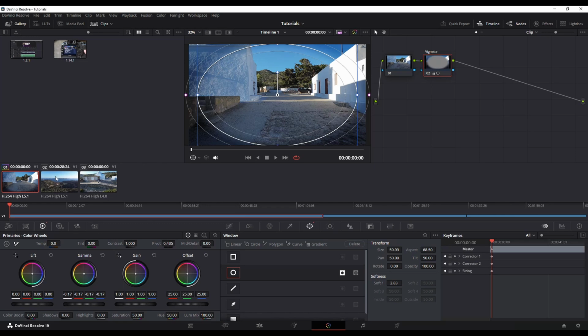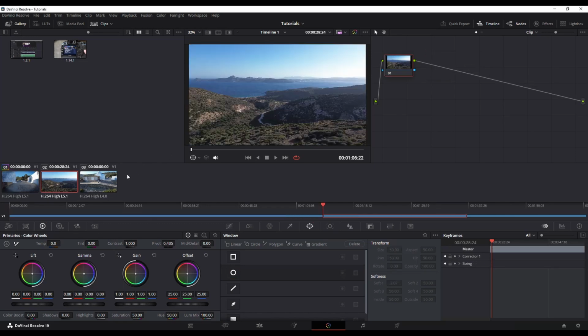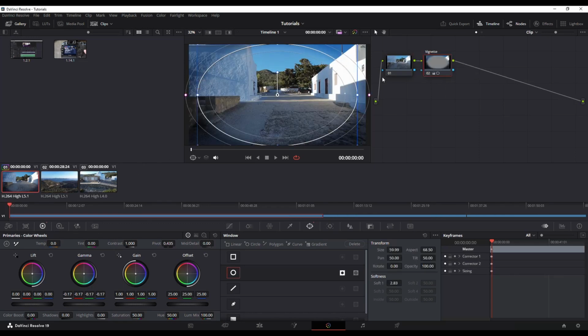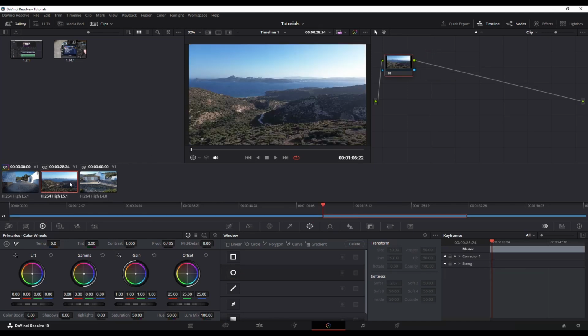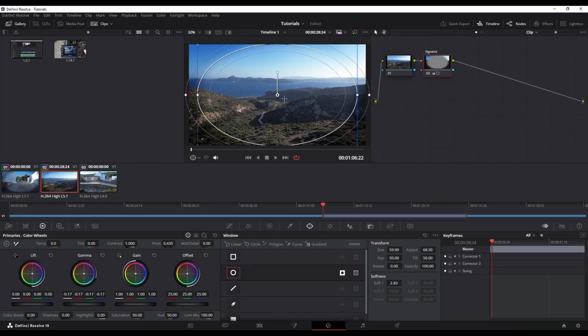Now I've only applied this to one clip so far. If I go to the others, you can see that it's not on there. A quick and easy way to apply to an individual clip is just click on it, hit Control or Command C on your keyboard, click the one you want, and Control or Command V, and it automatically pastes it right onto there. But as you can see, it only does it to that one.